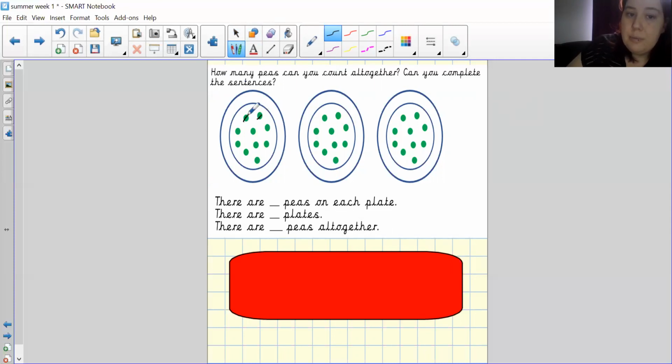1, 2, 3, 4, 5, 6, 7, 8, 9, 10. As you can see, I crossed them out because it made it a little bit easier for us to count. So there are 10 peas on each plate. How many plates do we have all together? Well, we have 1, 2, 3, and 3 plates. So that means I have 10 lots of 3.